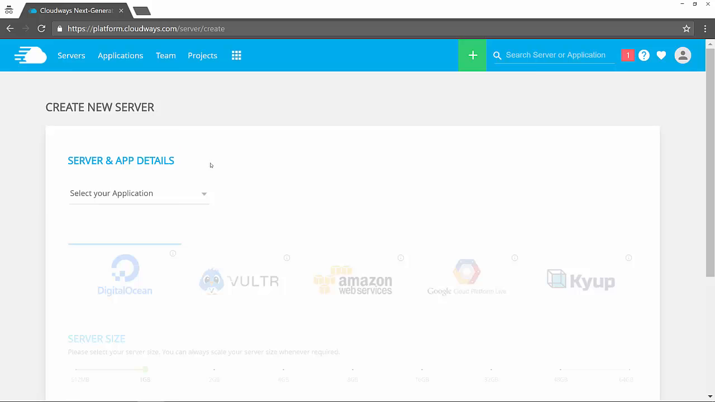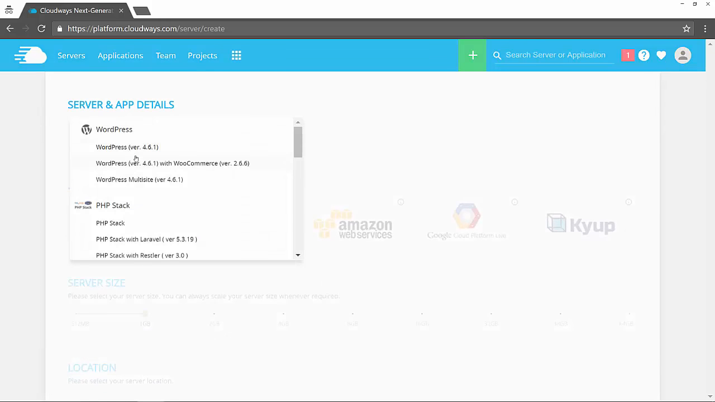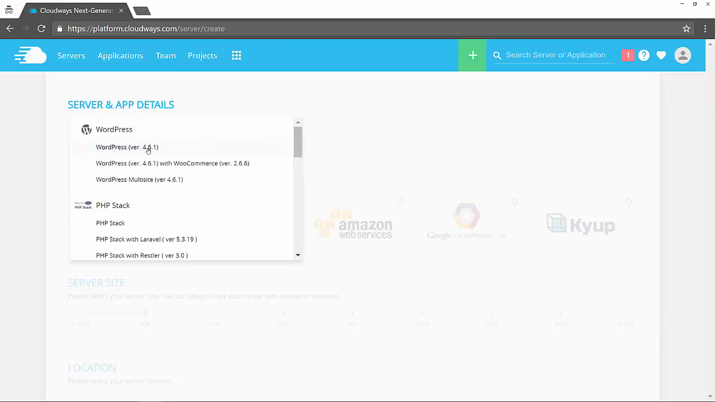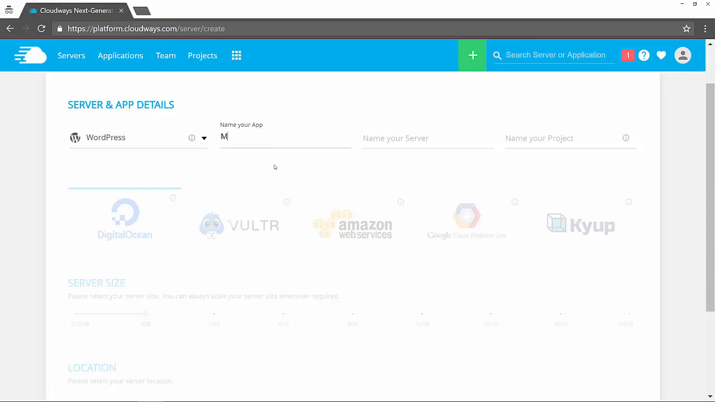Now, most of us are going to be on WordPress. So when you pick your application, you're basically just going to pick WordPress, or WordPress with WooCommerce if you're planning on running e-commerce. There's a lot of other different stuff you can run on here and it'll set up for you, but for now, we're just going to go with WordPress.